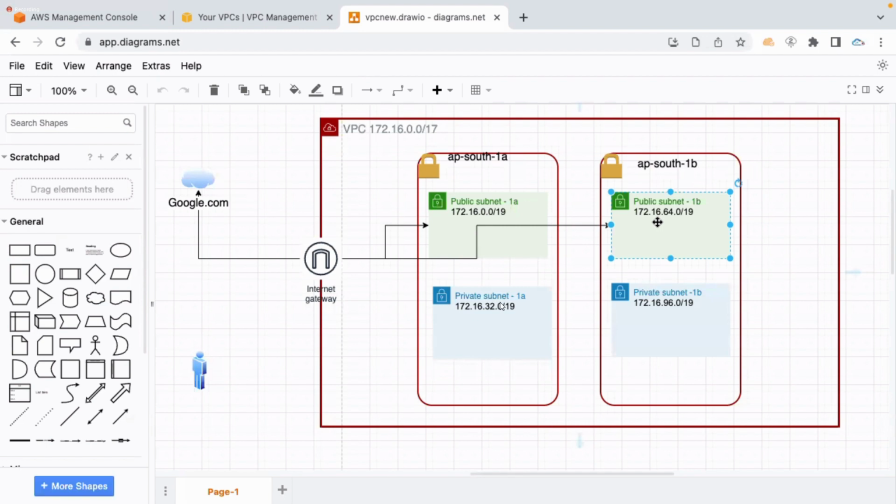So to not get into such things, it's recommended to spread our resources across multiple public subnets as well as private subnets. Okay. So this we always follow.